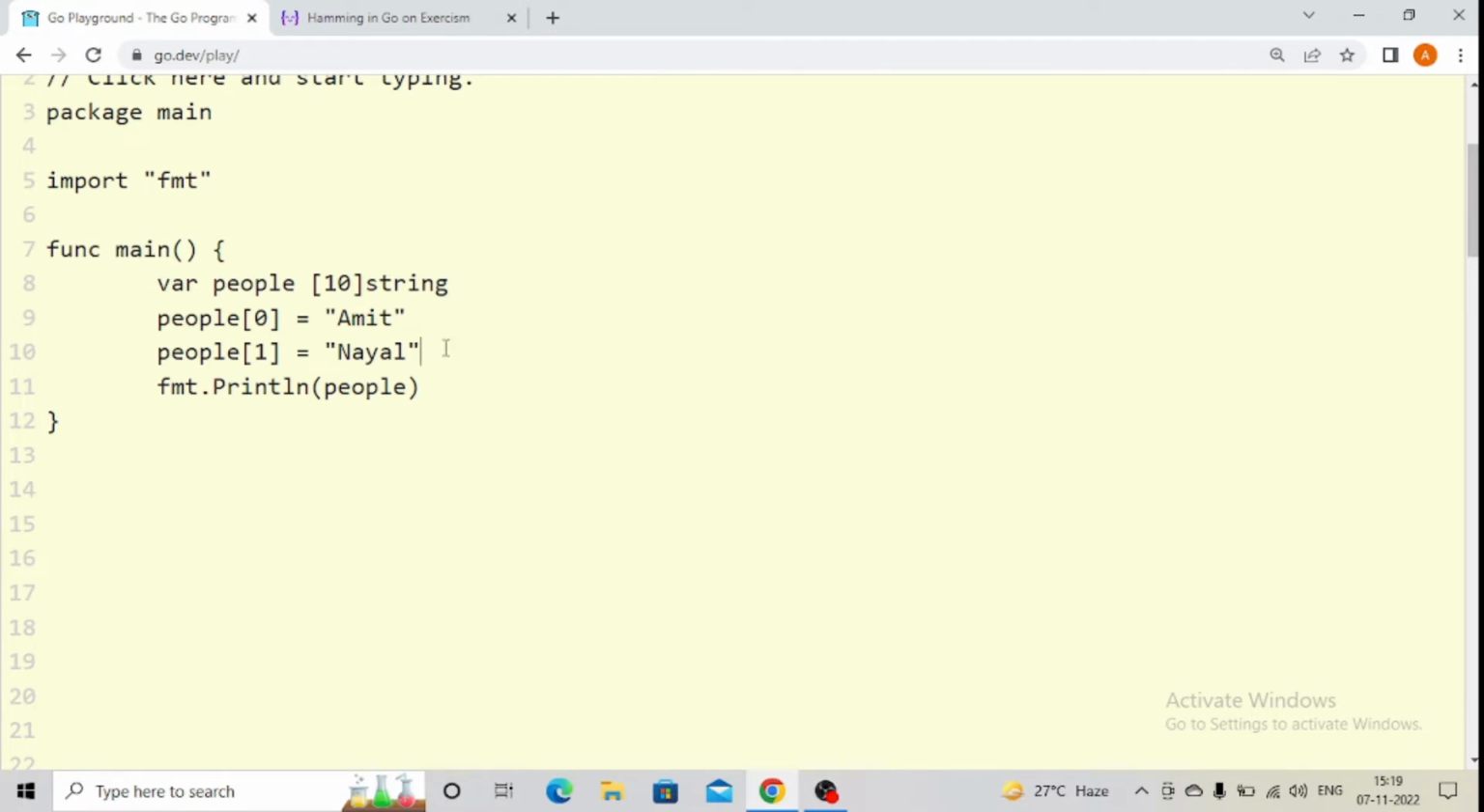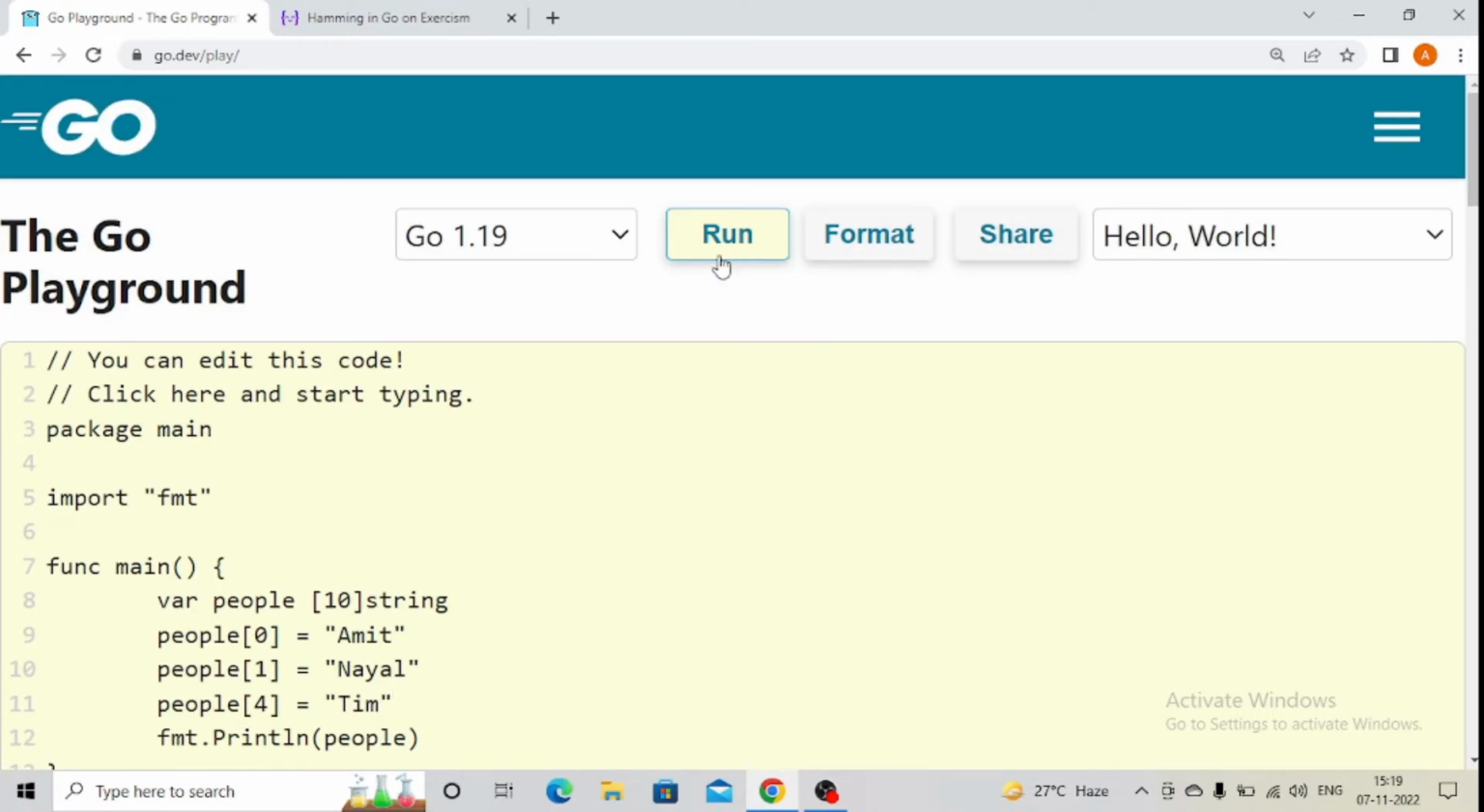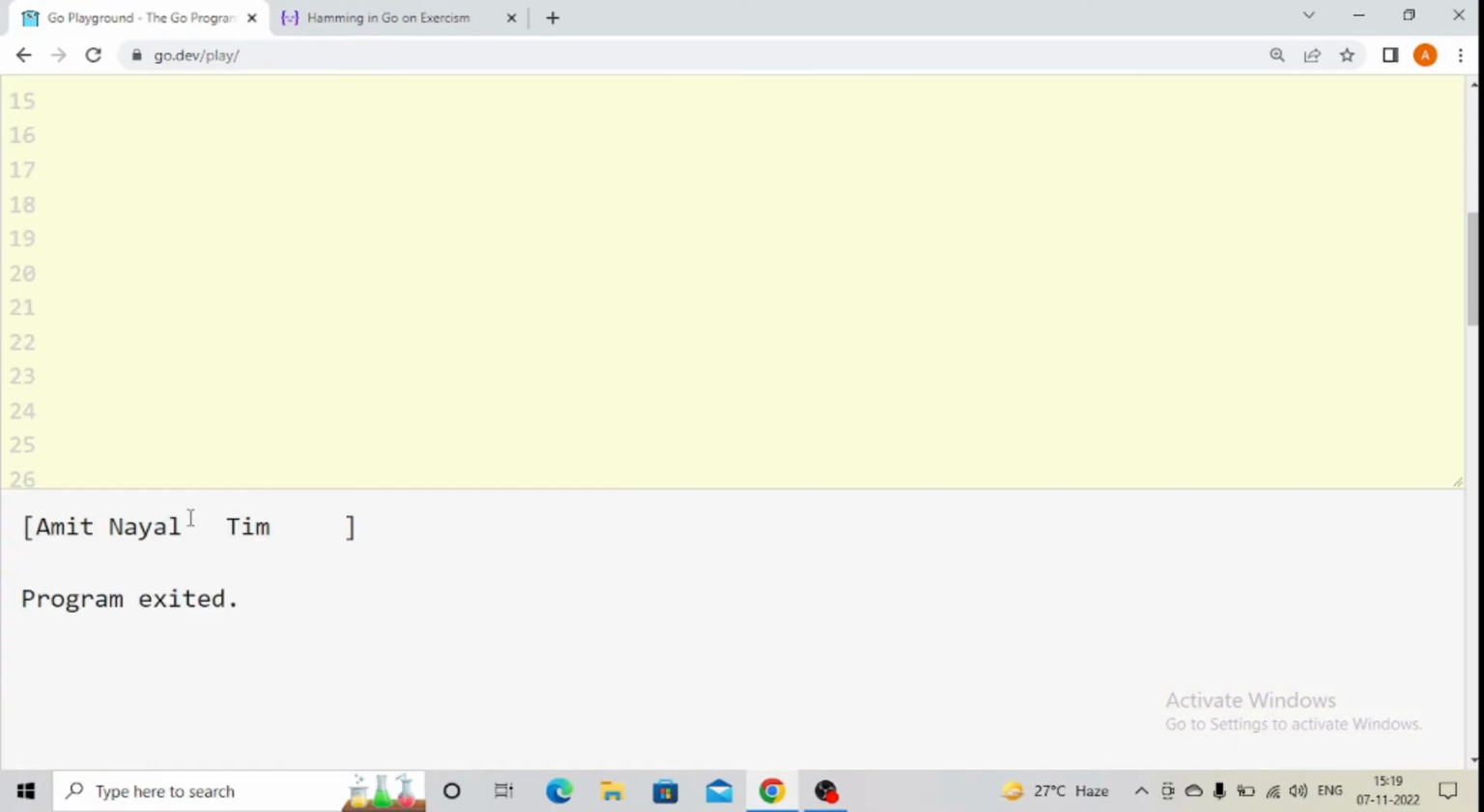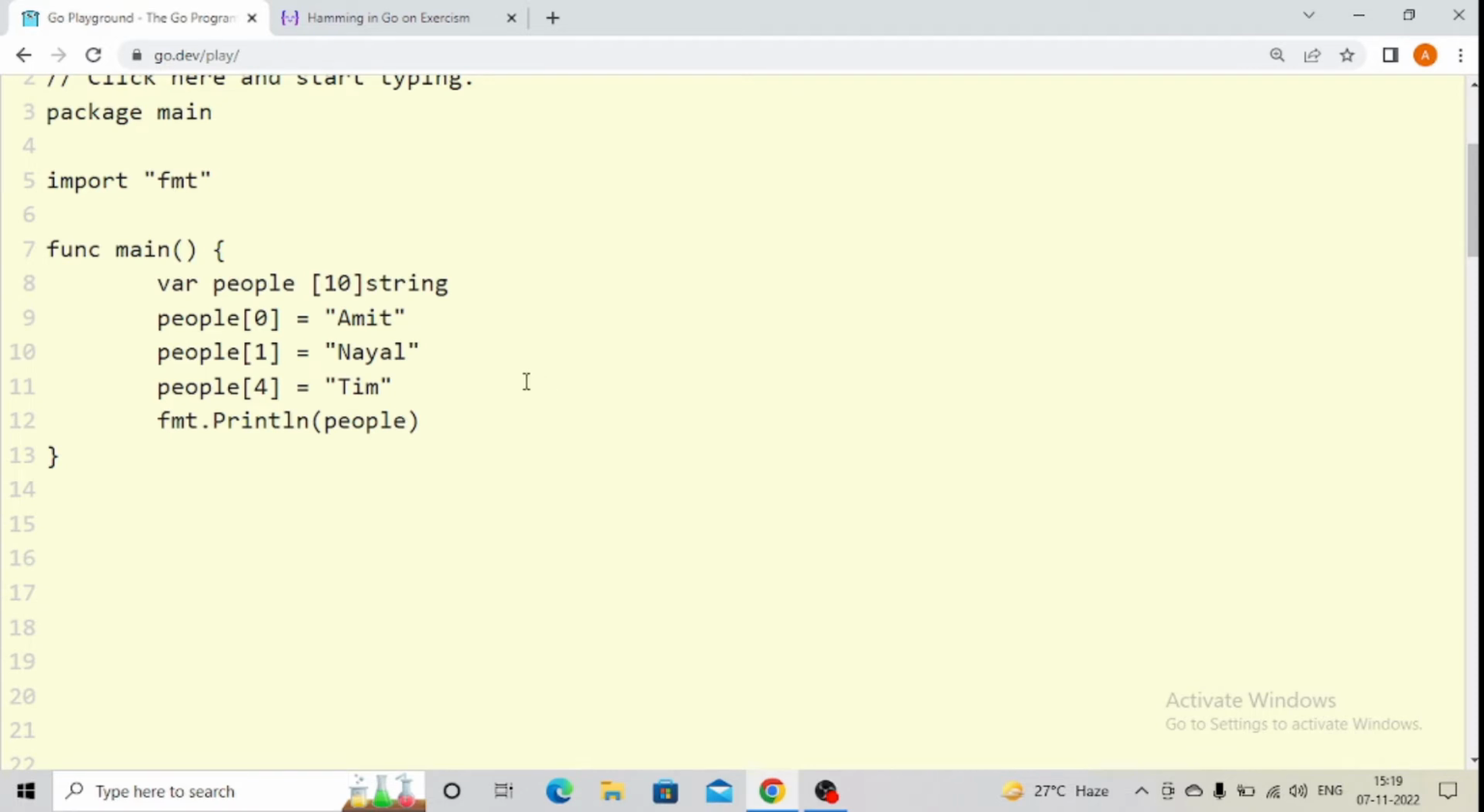So if you do it like this, people, let's say the fourth value you want to add something, let's say 10. You will see this gap, which means that there are some values inside this which are blank. So this is how our array looks in Go language.